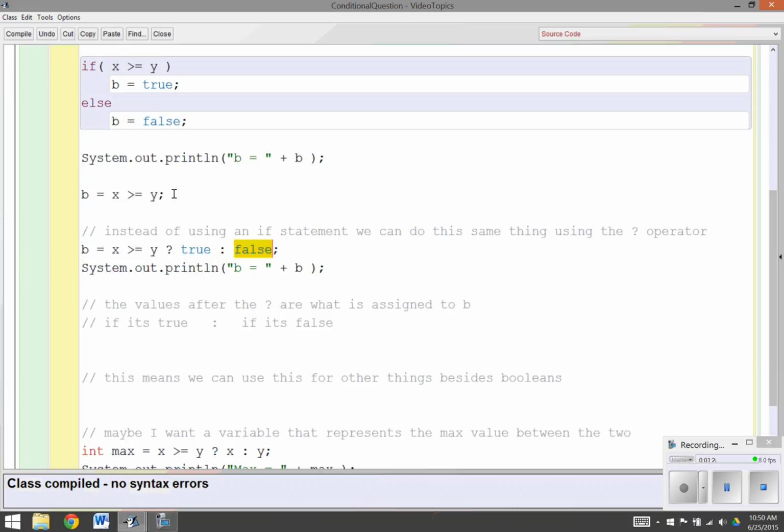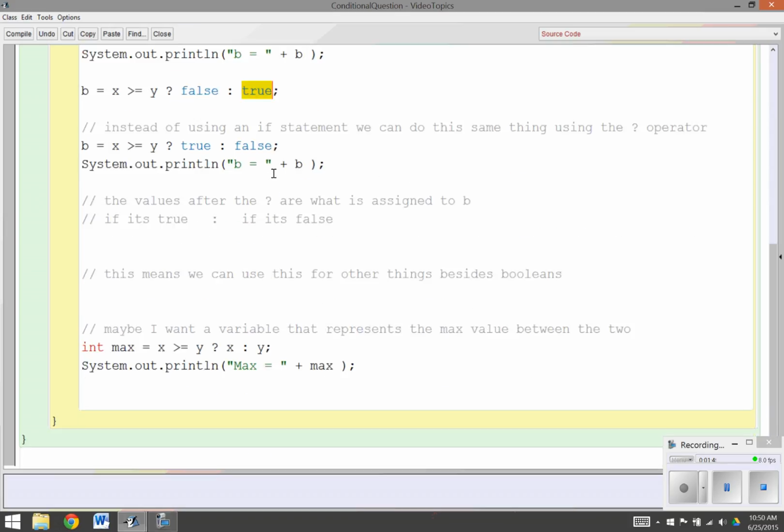Now, it's a lot more complicated doing it this way, but I could do this and flip it around. So now, if this is true, I assign the value false. If this is false, I assign the value true. Now, we can do this with other things besides Booleans, because assigning true or false values may not seem like the simplest thing, it may not be the most useful thing.